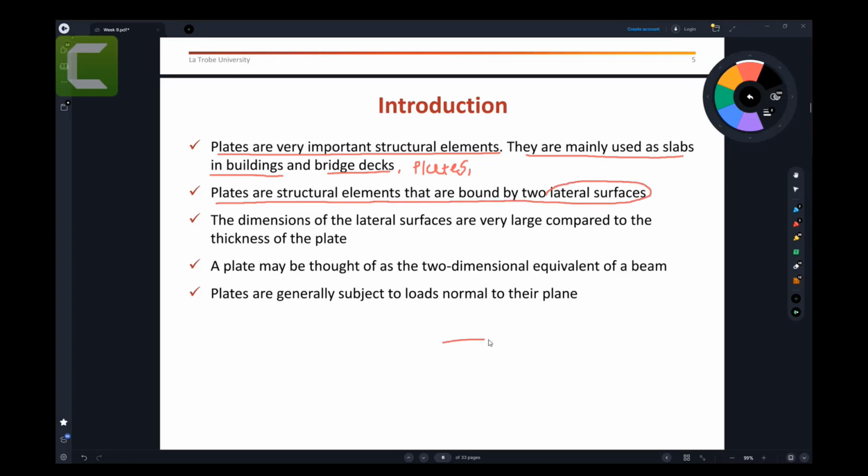You can see the lateral surface, meaning that you can have a plate like this with two lateral surfaces. If you want, you can hold these two surfaces, and then the load will be applied. The dimensions of the lateral surface are very large compared to the thickness of the plate. Let's say this dimension is H, which is relatively higher than the thickness of the plate, T.